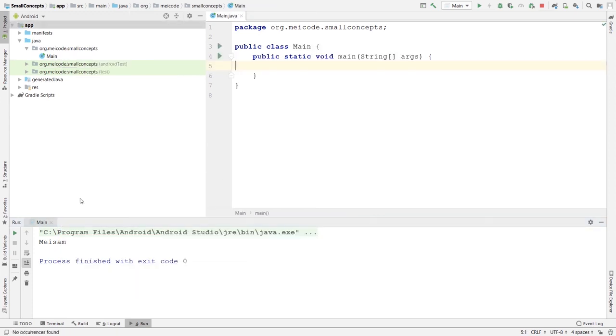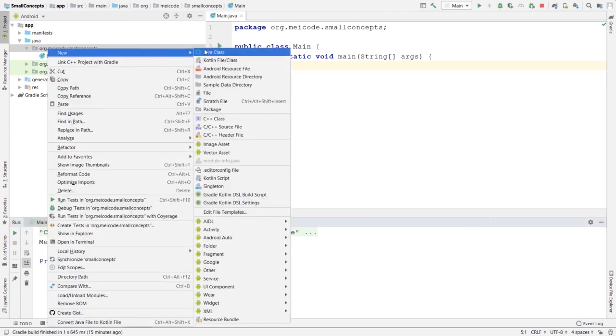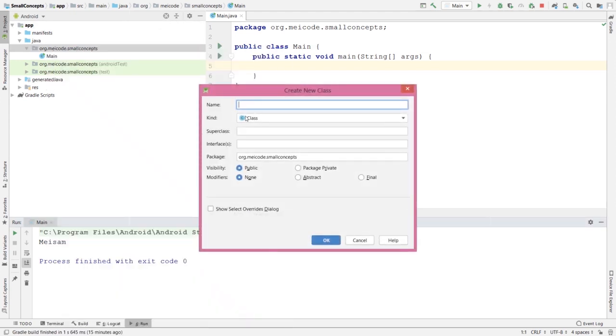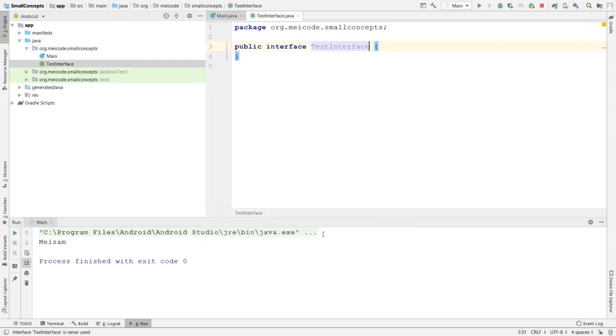The other concept that I'm going to talk about is interfaces in Java. We can create an interface like we created a class in Java, for example, from this new Java class dialog. Let's call it test interface. But this time, instead of a class as the kind, I can click on this drop down and select interface. By pressing OK, I have an interface. You can check the icon from here. It's different from the class icon.